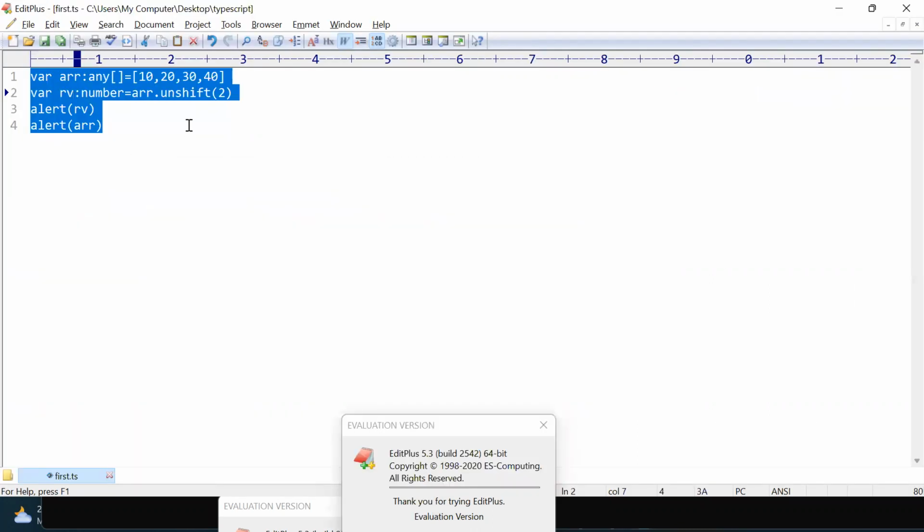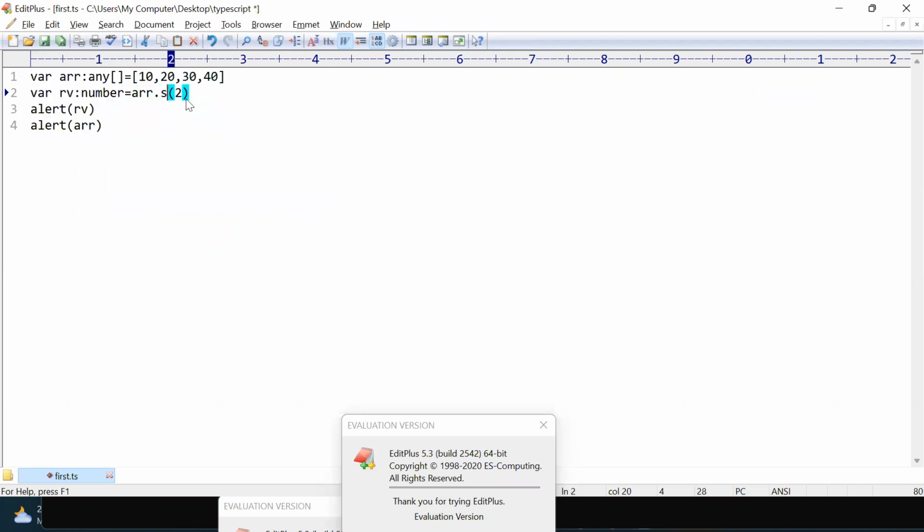Now, arr.slice. For example, this array contains 10, 20, 30, 40, 50, 60, 70, 80. Then slice(2, 5). Given 2 means from index number 2. Total how many elements are we getting? 5 minus 2, 3 elements. So this is index 0, this is 1, this is 2. From here, 3 elements: 30, 40, 50.